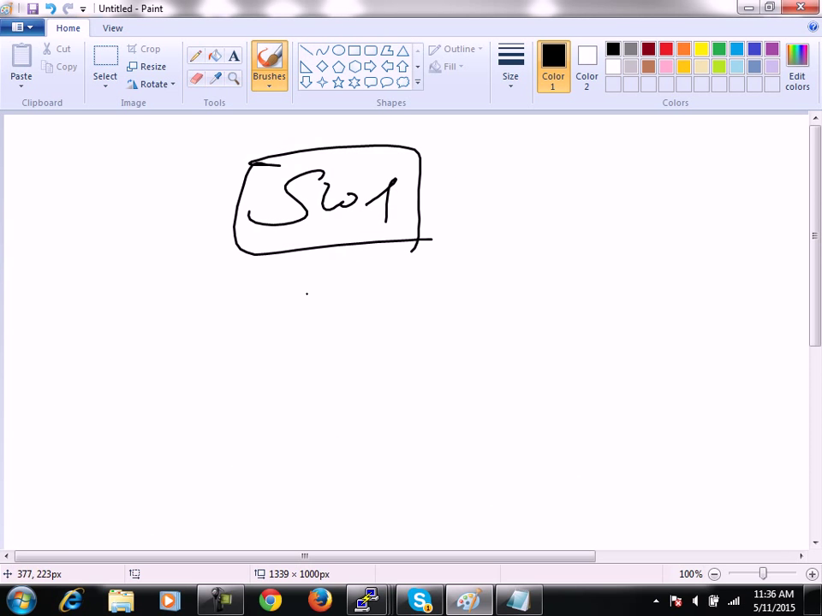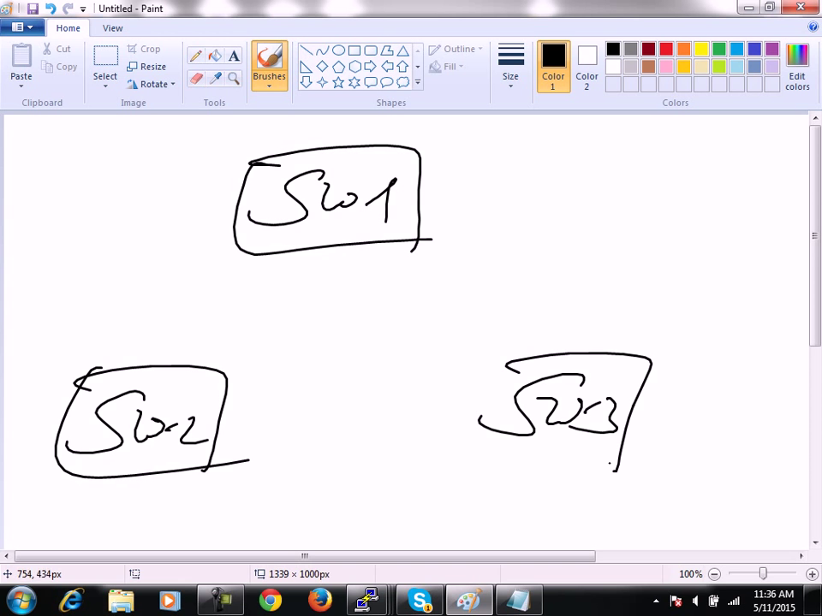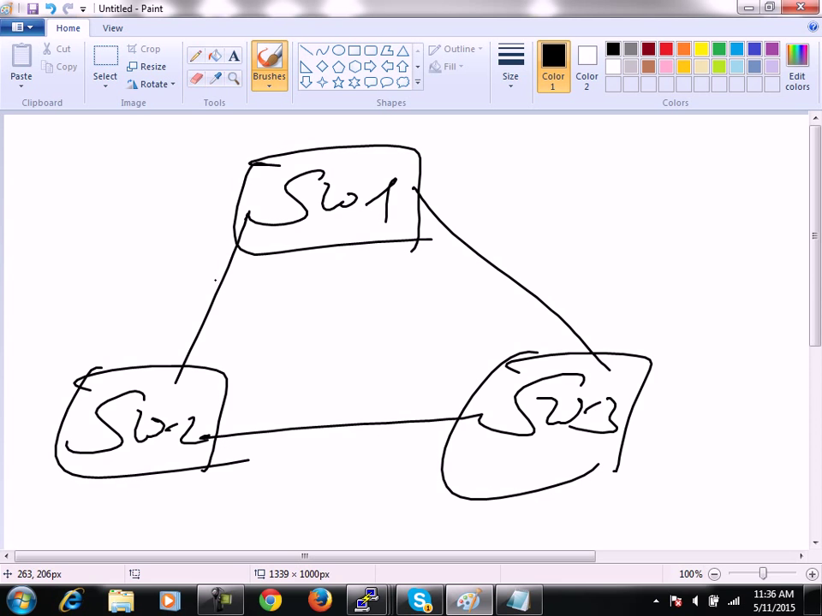Switch 1, switch 2 and switch 3. Switch 1 and switch 2, switch 1 and switch 3, switch 2 and switch 3. Switch 1 and switch 2 are interconnected using 21, 21. Switch 1 and switch 3 are interconnected using 19, 19. Switch 2 and switch 3 are interconnected using 23 and 23. Now switch 1 is having its bridge priority as 0.